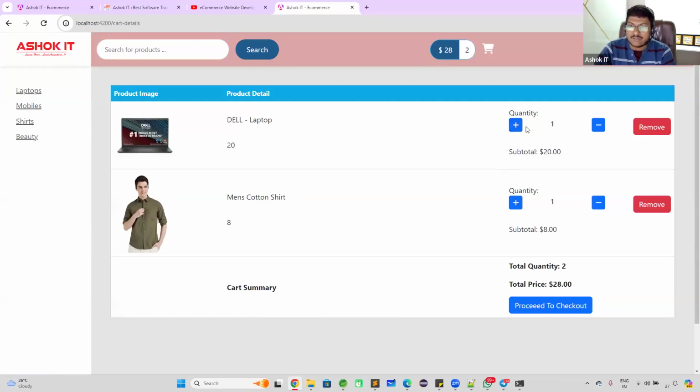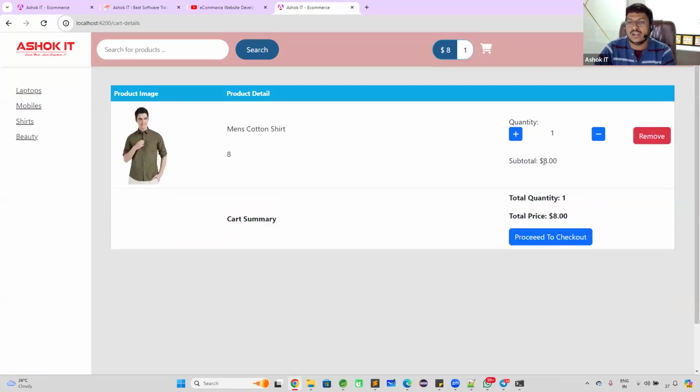Here I have given an option: you can increment the quantity. Plus, the quantity is incremented to 2. Now the cart is updated with 3 items: 2 laptops and 1 shirt. I can decrement the laptop, so 1 laptop and 1 shirt are available. The total cost of the products is $28. If you don't want this laptop, remove it. Then only the shirt is available in the cart, $8.